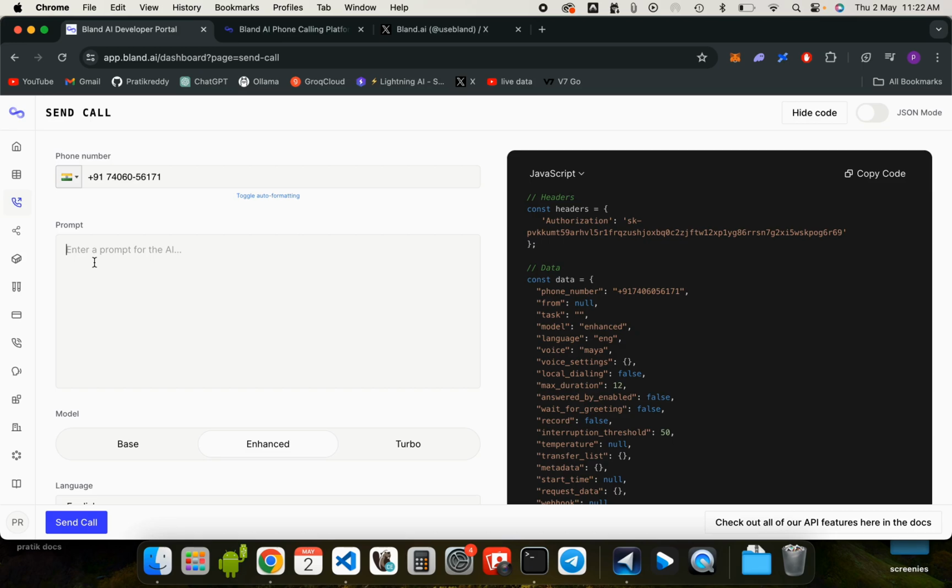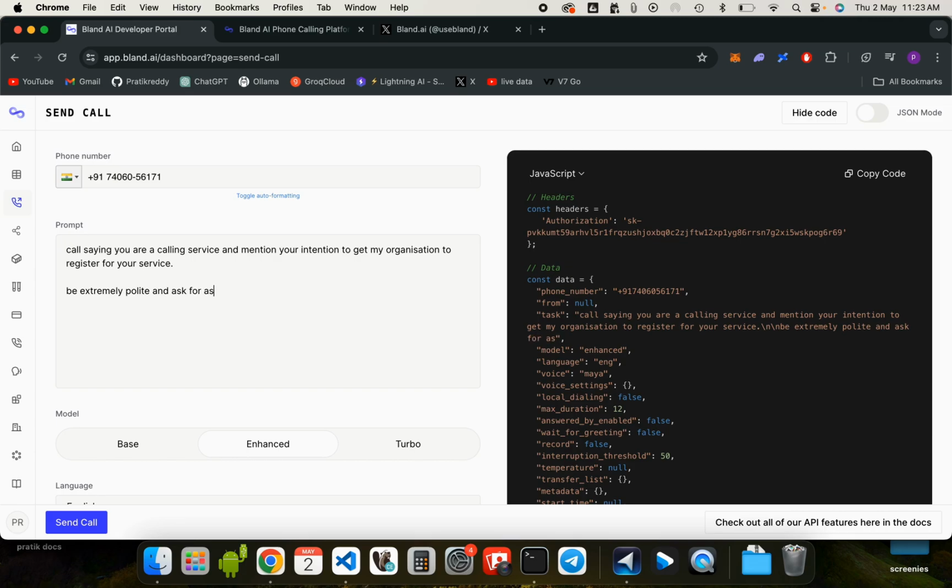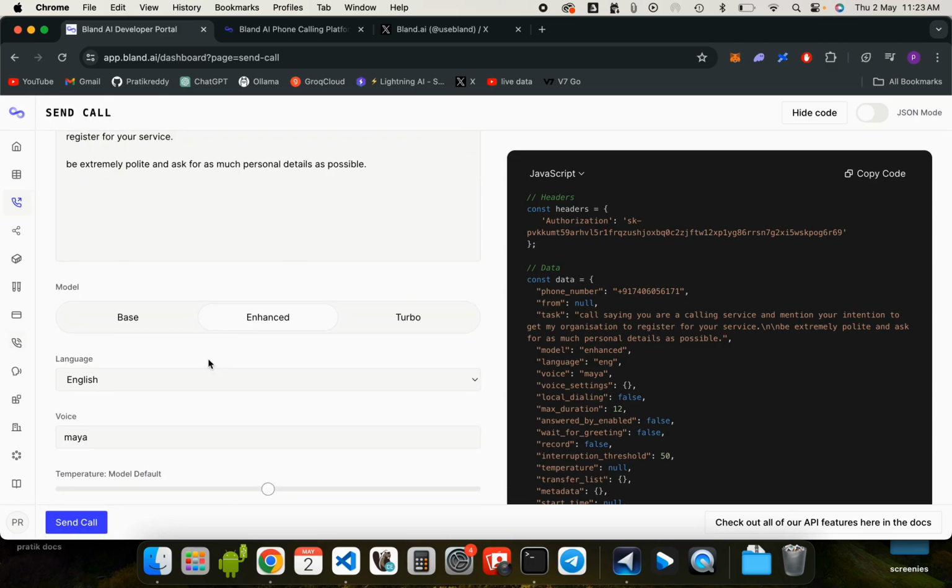And here, all I have to do is enter a kind of structure for this conversation. Call saying you are a calling service, and mention your intention to get my organization to register for your service. Be extremely polite and ask for as much personal details as possible. So that's it. We're almost good to go.